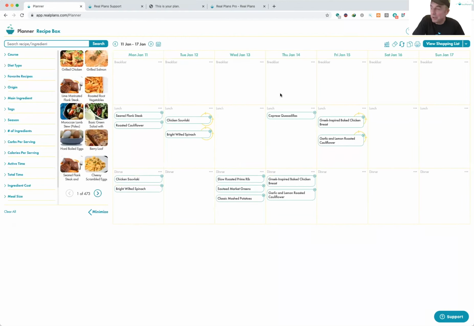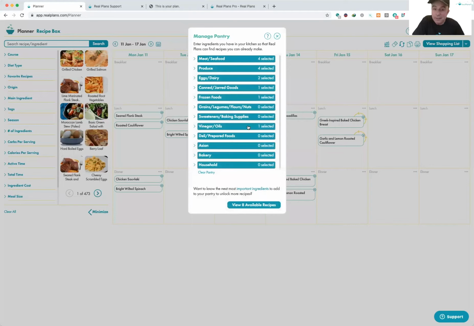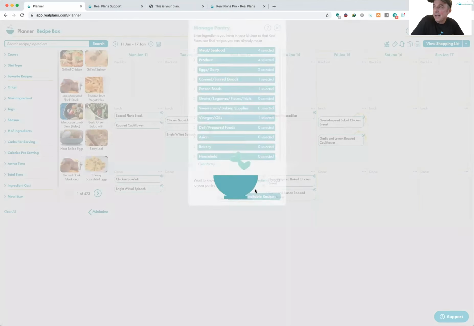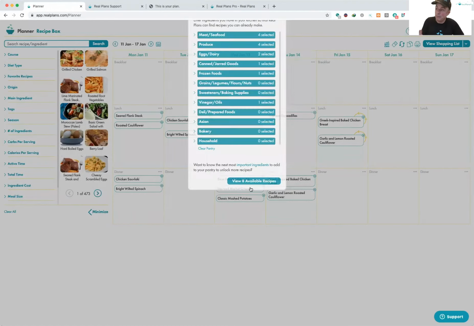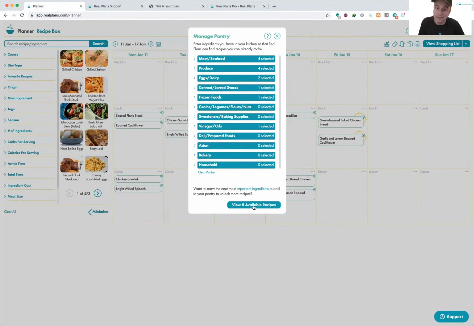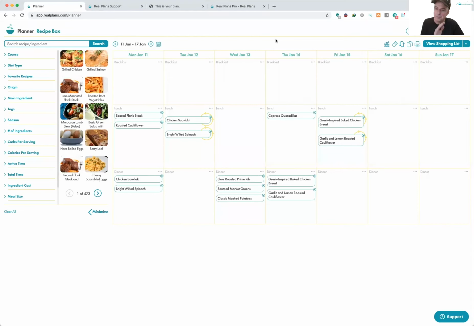There are other things I could show you. On the desktop version, we have this managed pantry, which is pretty cool. You put in the ingredients that you already have in your kitchen and in your pantry, and then we'll tell you what recipes you can already make. Also, we came across this by accident, the next most important ingredients to add to your pantry. Based on what you've already said, it will tell you, oh, if only you had a potato, you'd be able to unlock 8 more recipes. And the recipes that we're recommending here are always within the diet that the user has specified. Okay, so that's Real Plans.